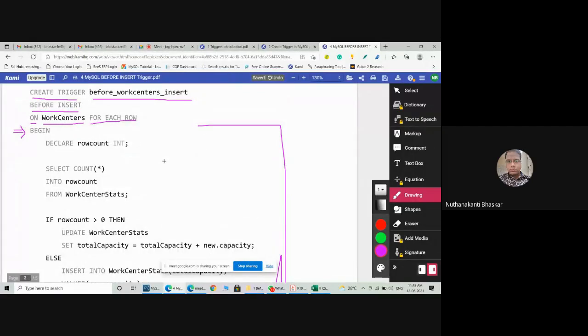Clear? Yes, sir. Like in your C programming or other programming languages, you are going to create a variable for storing the data. Yes or no? In C programming and other programming languages, we declare variables for storing the data. Yes or no? Yes, sir. In the same way, we are discussing PL SQL here.